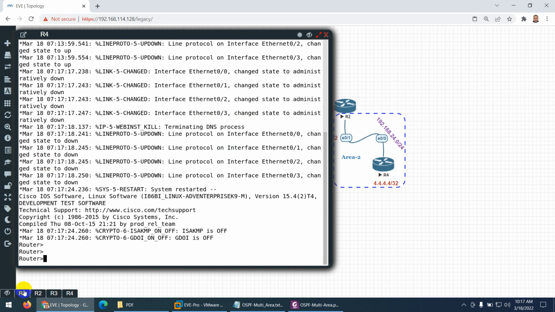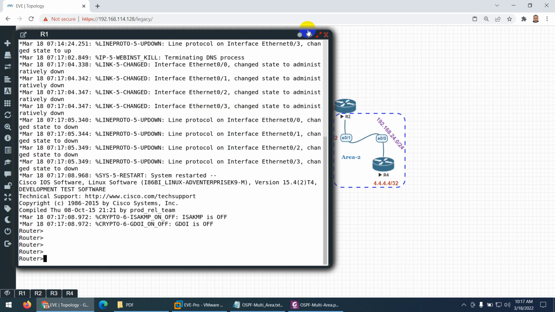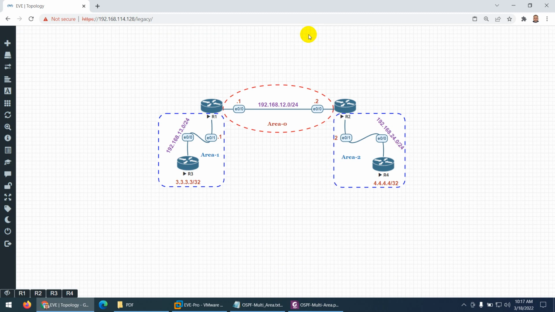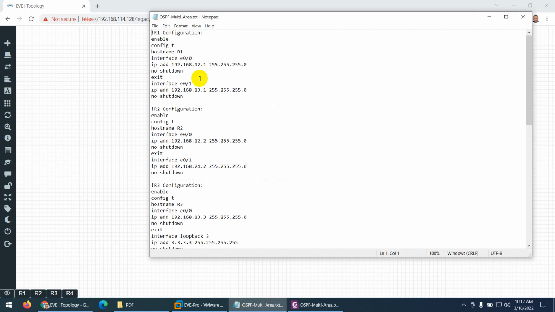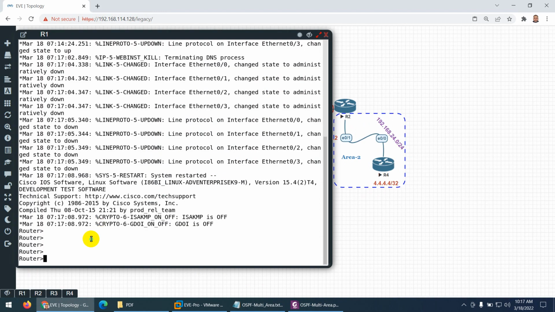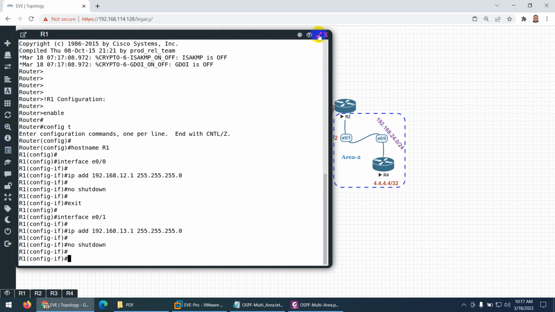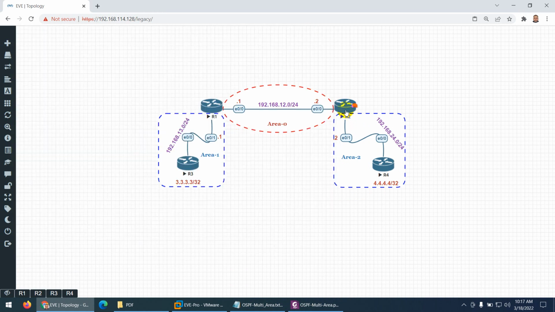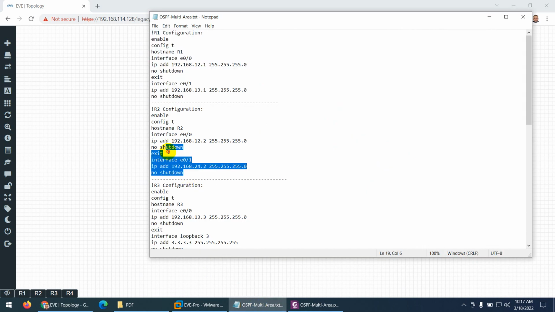Okay, so let's go to R1. As we know, we have two interfaces, 12.1 and 13.1. Let me copy this, 12.1 and 13.1, and go to R1 and paste. So R1 is done. In the case of R2, also two interfaces, 12.2 and 24.2.